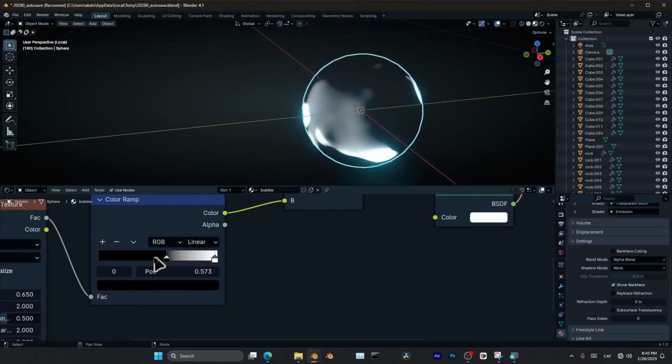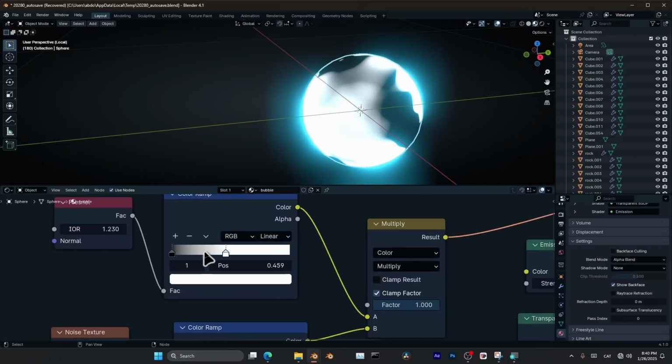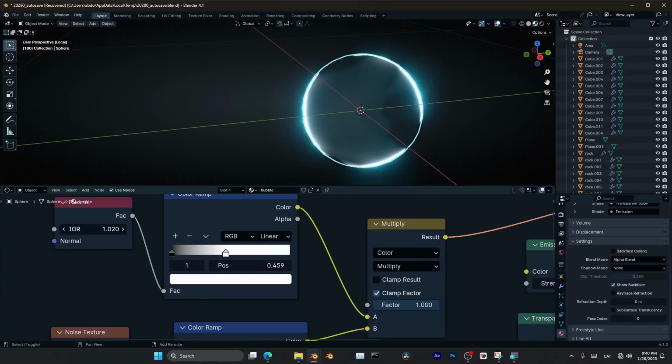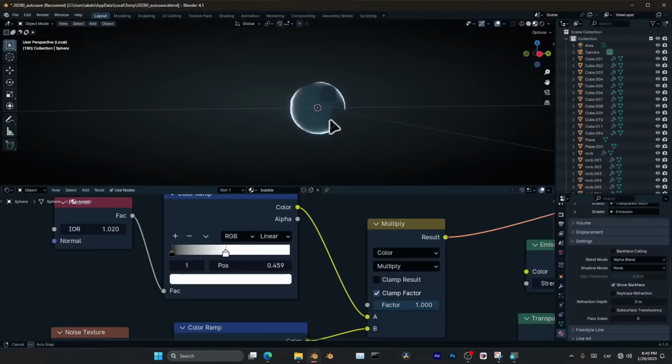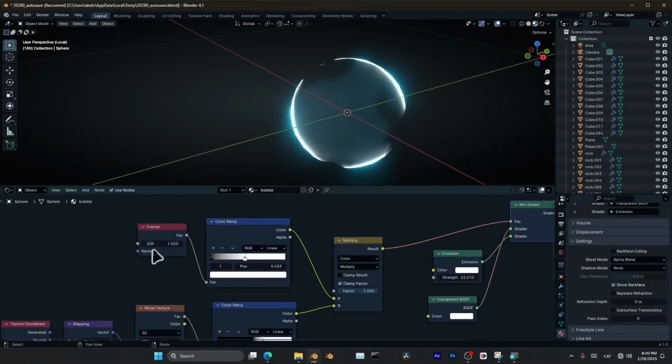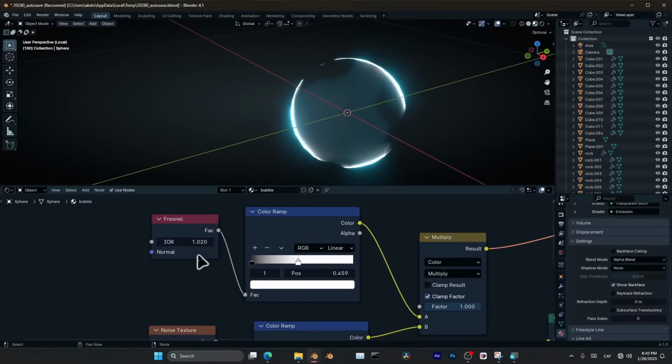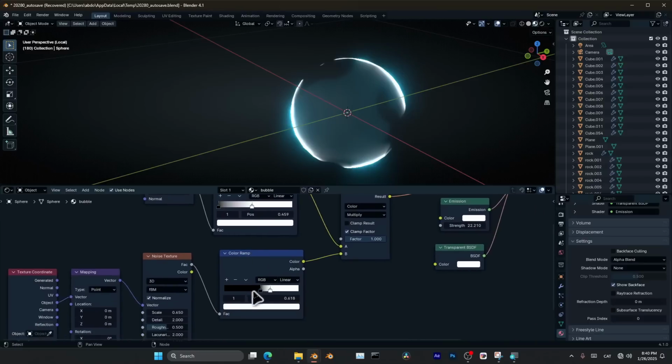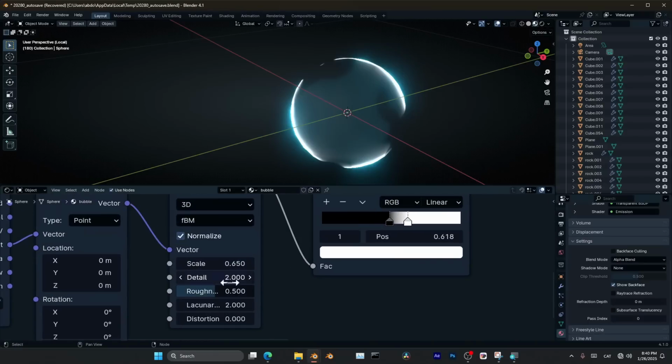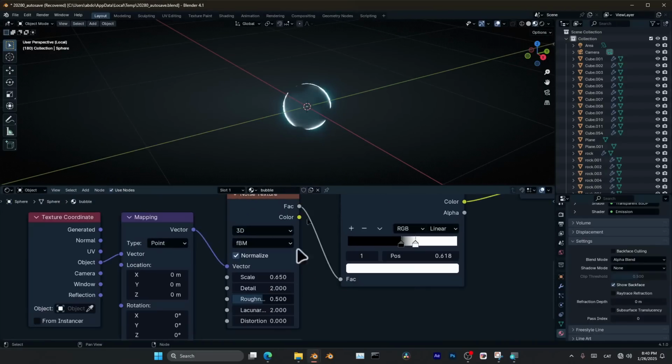Also, we can make it this, so it's in the edges. Yeah, something like this. So yeah, the IR or the blend is 1.020. And these are the settings. Not that much. You can increase the detail, but no one will see that. So it's just a small thing.